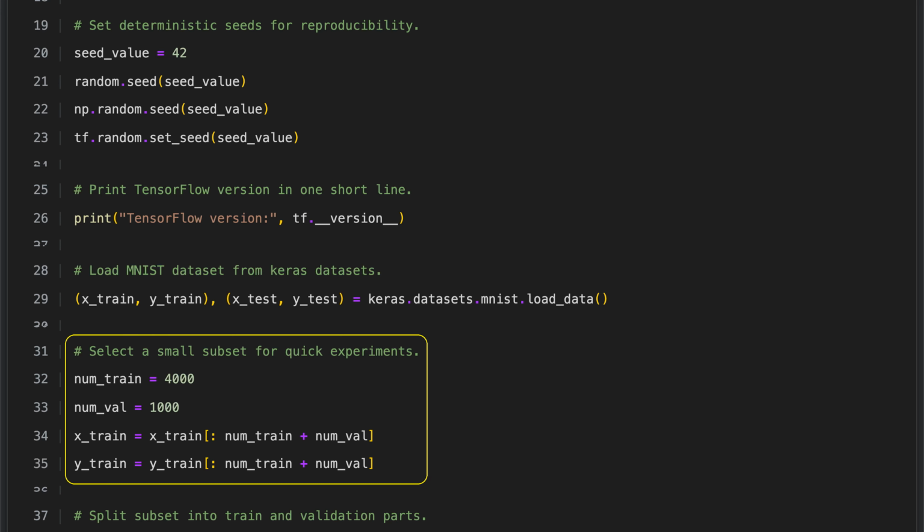To quickly test different learning rates, we work with a smaller subset of the MNIST dataset instead of the full data. We choose 4,000 samples for training and 1,000 for validation. Then we slice the original training data to keep only the first 5,000 samples, which matches the total number we need. This reduced dataset speeds up experimentation while still allowing us to compare learning rates effectively.